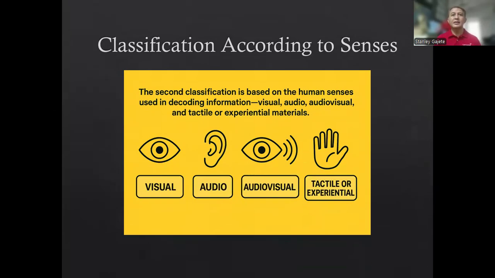The second system of classification considers the human senses that audiences use to receive and process messages. Some materials rely only on sight, others on hearing, while many combine sight and sound. Still others involve hands-on participation. By understanding whether a material is visual, audiovisual, or tactile, communicators can design messages that fit the audience's context and learning preferences.